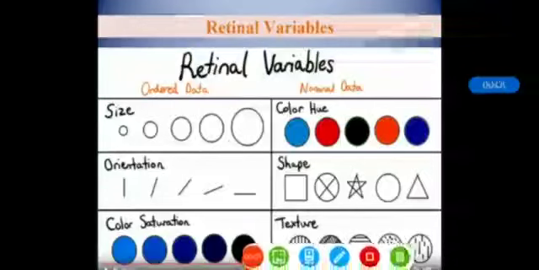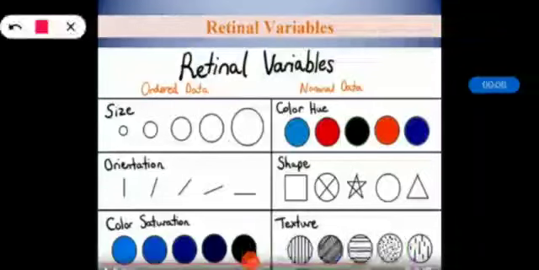So in this section we will talk about all the variables that are used for visualization. Now when Bertin wrote the article, evaluating the effectiveness and efficiency of visual variables for geographic information visualization.